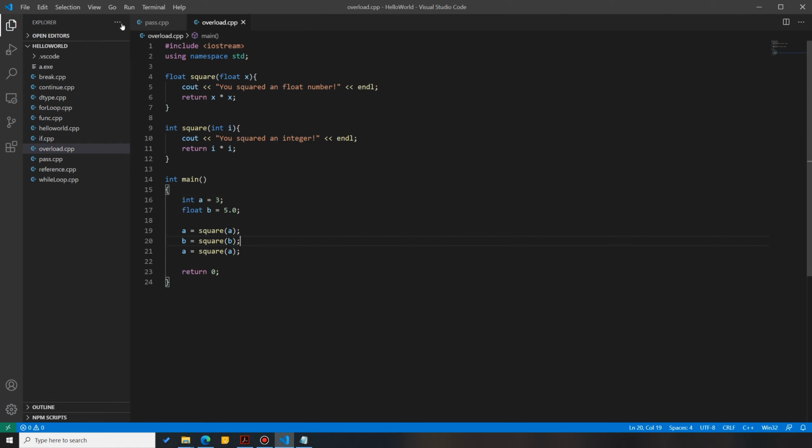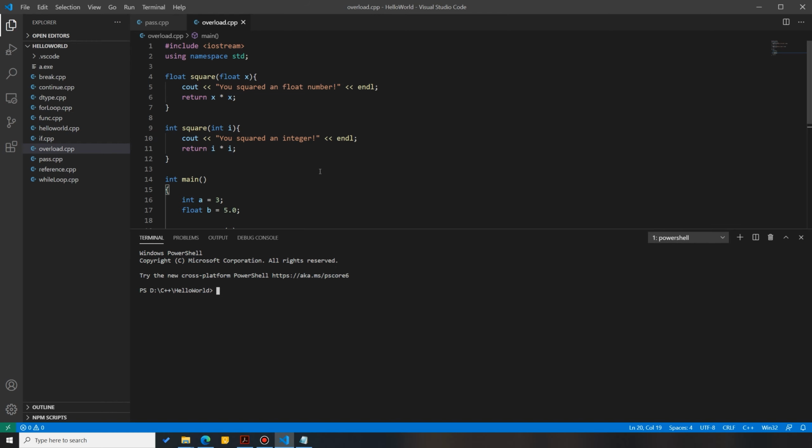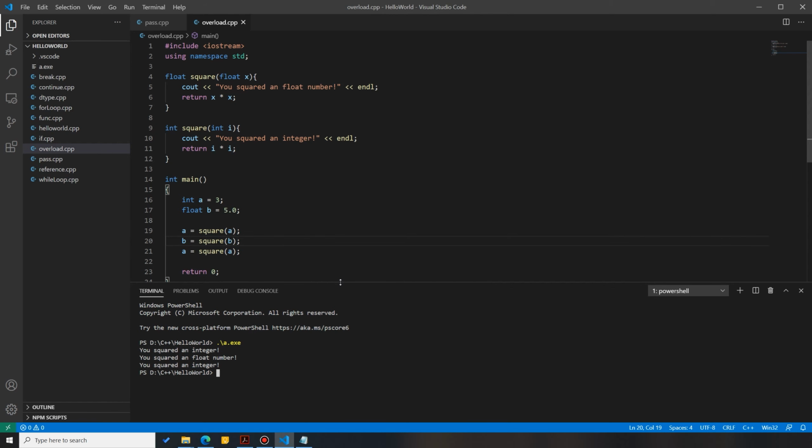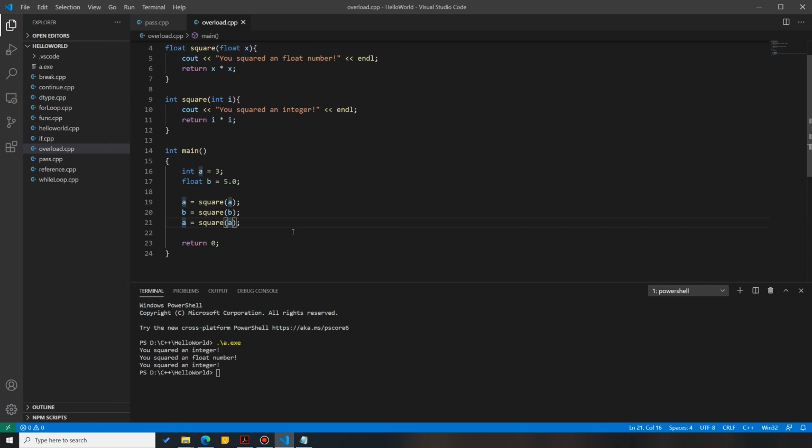So let's have a look at the result. For the sake of time, I've already pre-compiled the program. You squared an integer, you squared a float number, and you squared an integer. Exactly matching the data types we put in here: integer, float, and integer. So this is a demonstration of how function overloading works in C++. That's all for today.